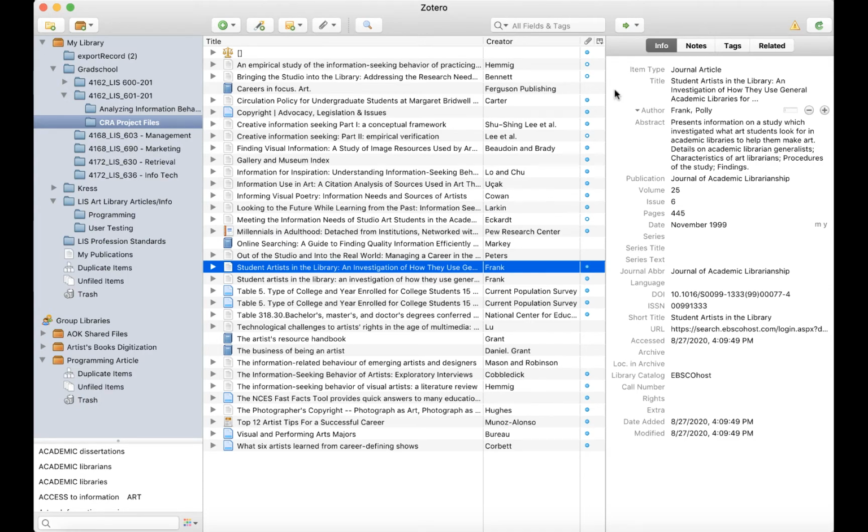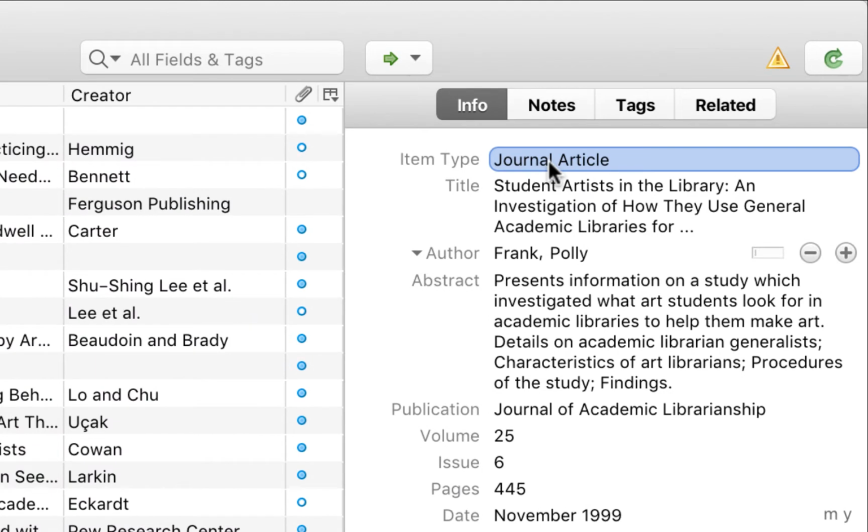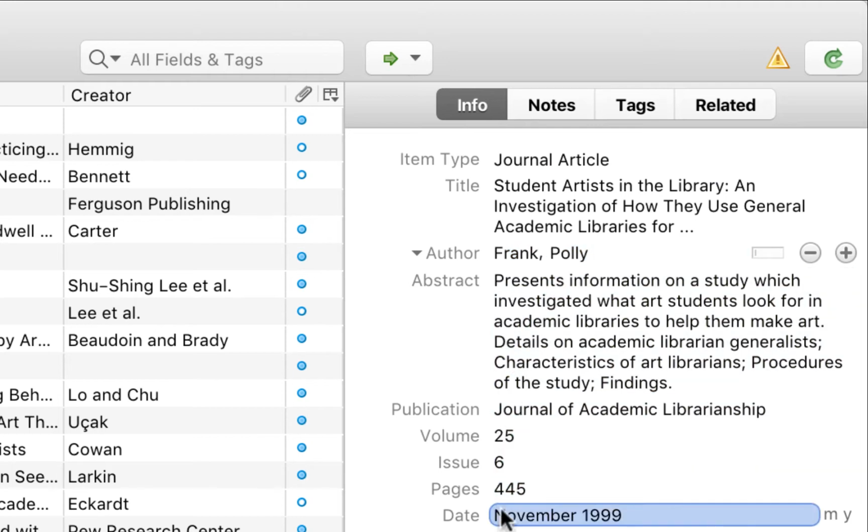Next, I check that the metadata it automatically grabbed for me is all correct. First, making sure that the item type is accurate, then checking that the formatting for the title and authors are good, and then making sure it got all of that other information that I'm going to need for my citations. It's a good idea to keep in mind what citation style you're planning to use and what's required for it.